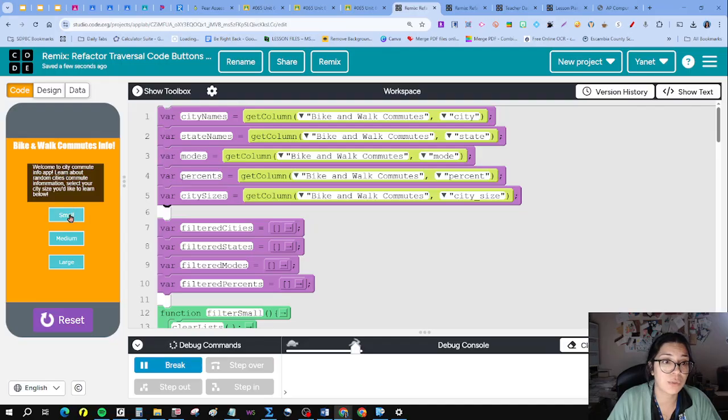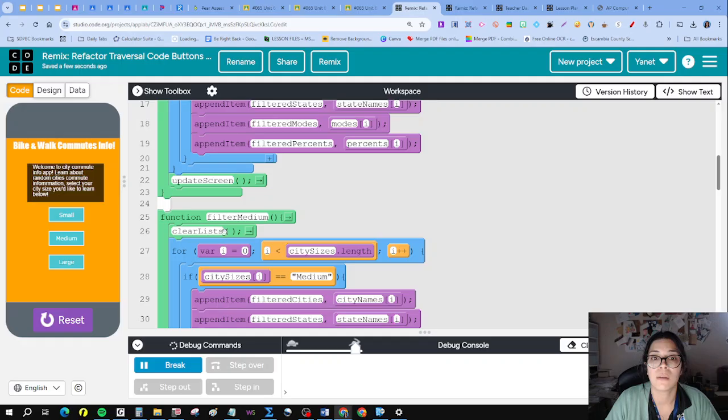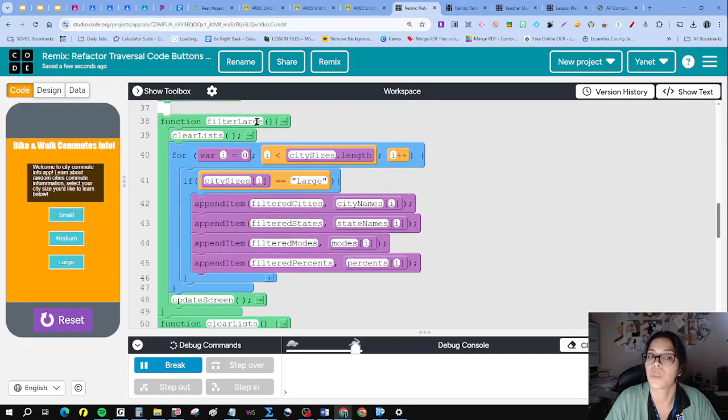So on this app, the user is able to select if they want to see information about a small random city, a medium random city, or a large random city. So we do need to filter by that size. So we have three functions for filter here: filter small, filter medium, and filter large.